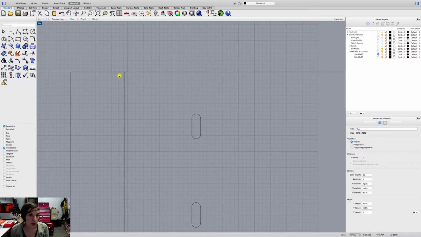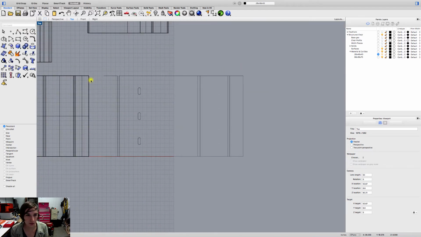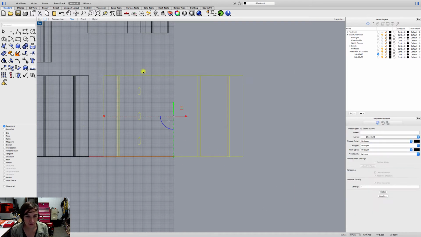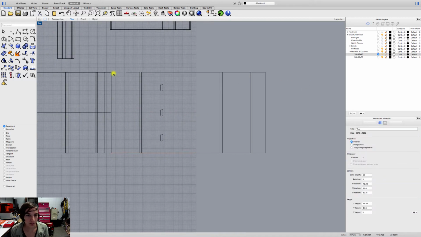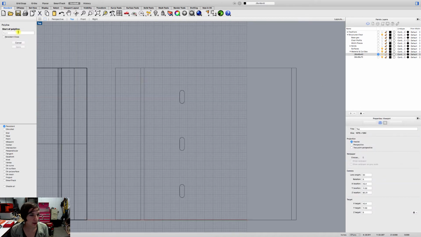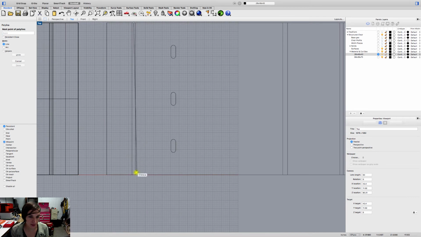And what we're going to do is just draw a simple line there. To help myself out, I know that this piece is going to be one of the thinner pieces, so I'm going to change that layer and move objects to this layer. Then I'm going to draw a line from the midpoint, so the center, a line that's going to go through the center of this rectangle right here.